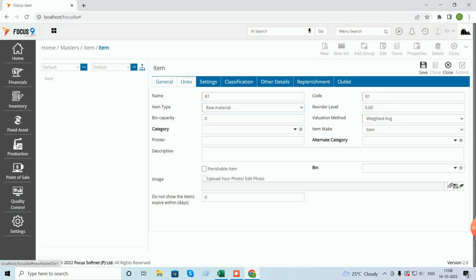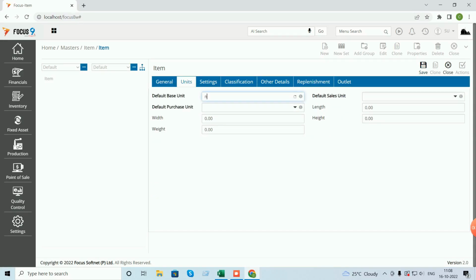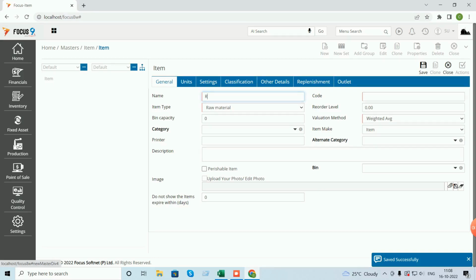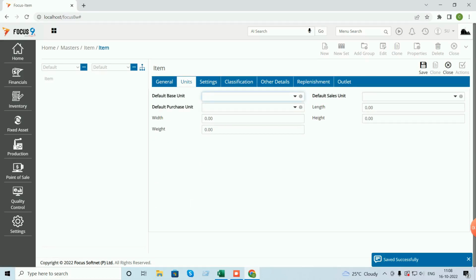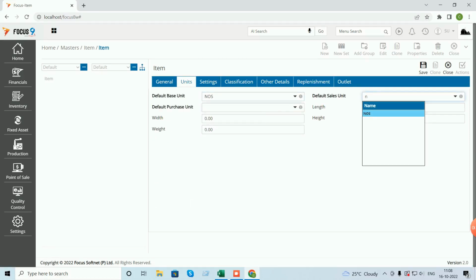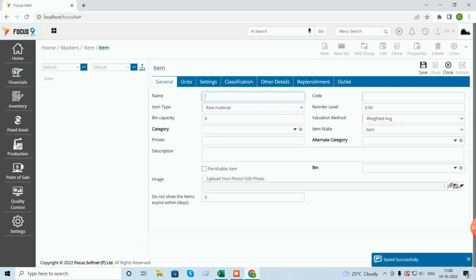Unit of measures, I can define what is my base unit, sale unit and purchase unit. I'll just save this. I'll create one more product called R2. Again I'll define my units. Okay, I have defined my R2.